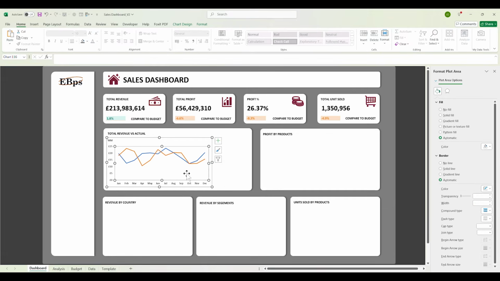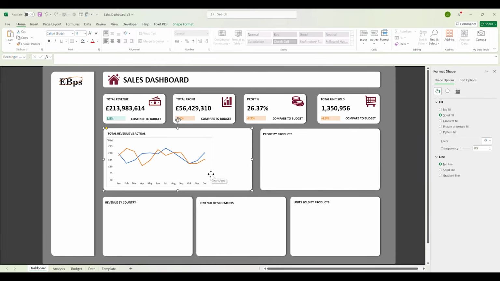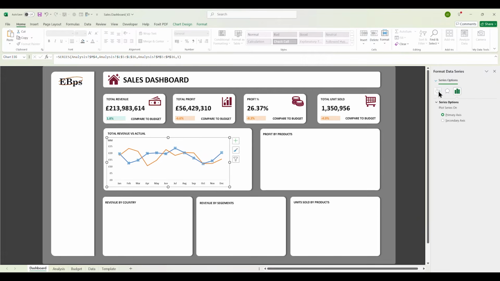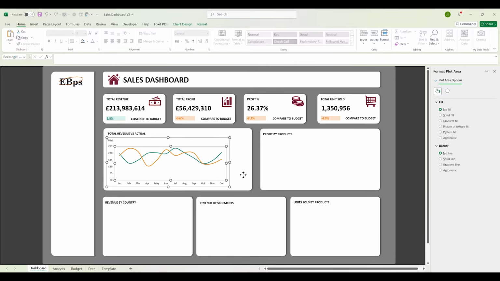No fill, no line. I'm going to make it smooth. Then I'm going to make this green. I'm going to click on this again, make this smooth. Then I'm going to make this yellow as well.